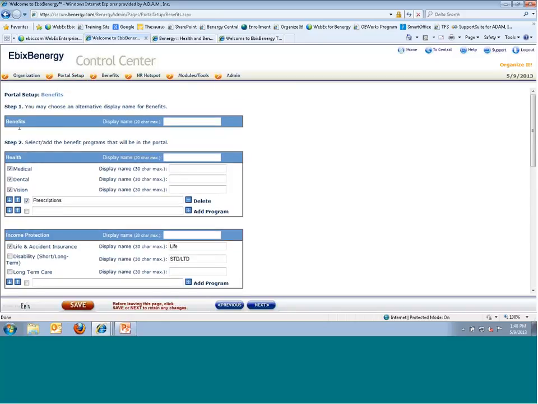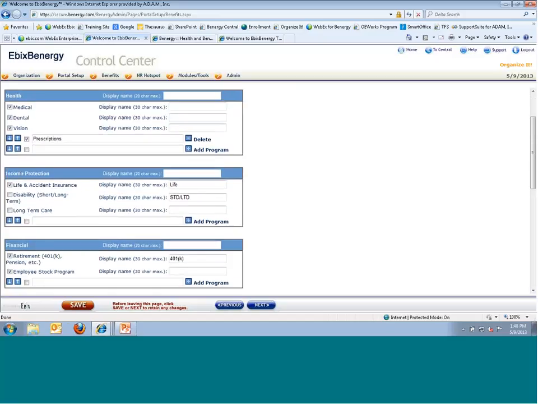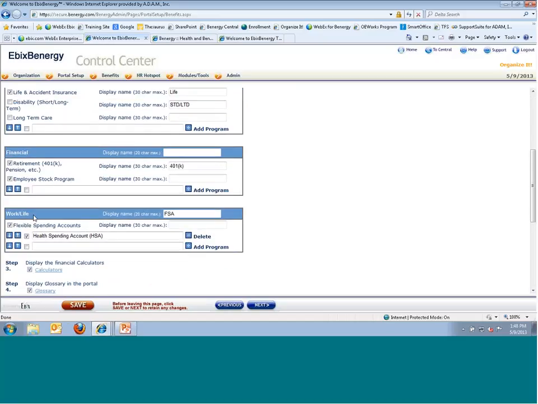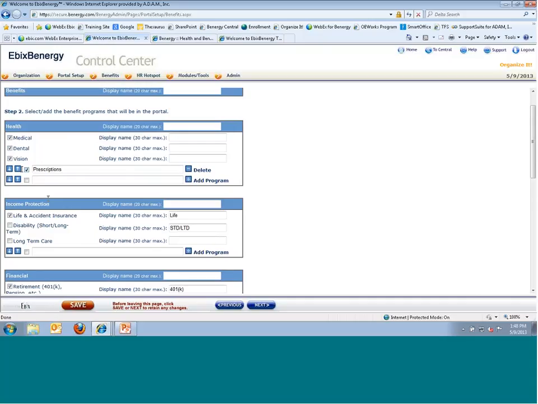So as you can see, we have benefits, and we have 4 main categories of benefits, or groupings of benefits, if you will. We have health, we have income protection, and we have financial as well as work life. And at this point, you would just go down and select, okay, does this organization offer medical plans? Yep, select it. Dental, vision, life, and so forth. So you're just identifying the benefits that this particular organization offers their employees.